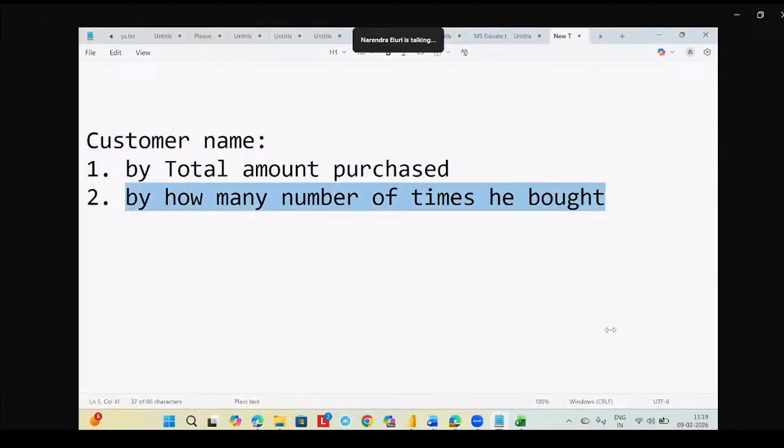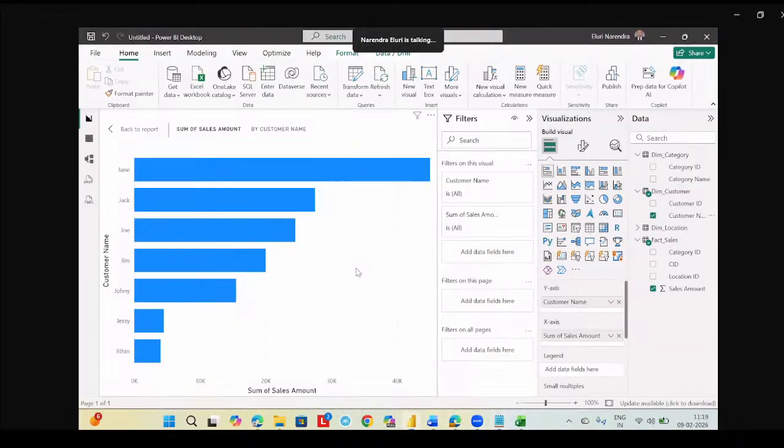Whenever I want to identify my customers, I will identify them by loyalty. So now I need to go by the second one. Is this chart good enough, or can I use another? No, this chart is not useful. I need one more chart where, based on the number of times, I can identify.